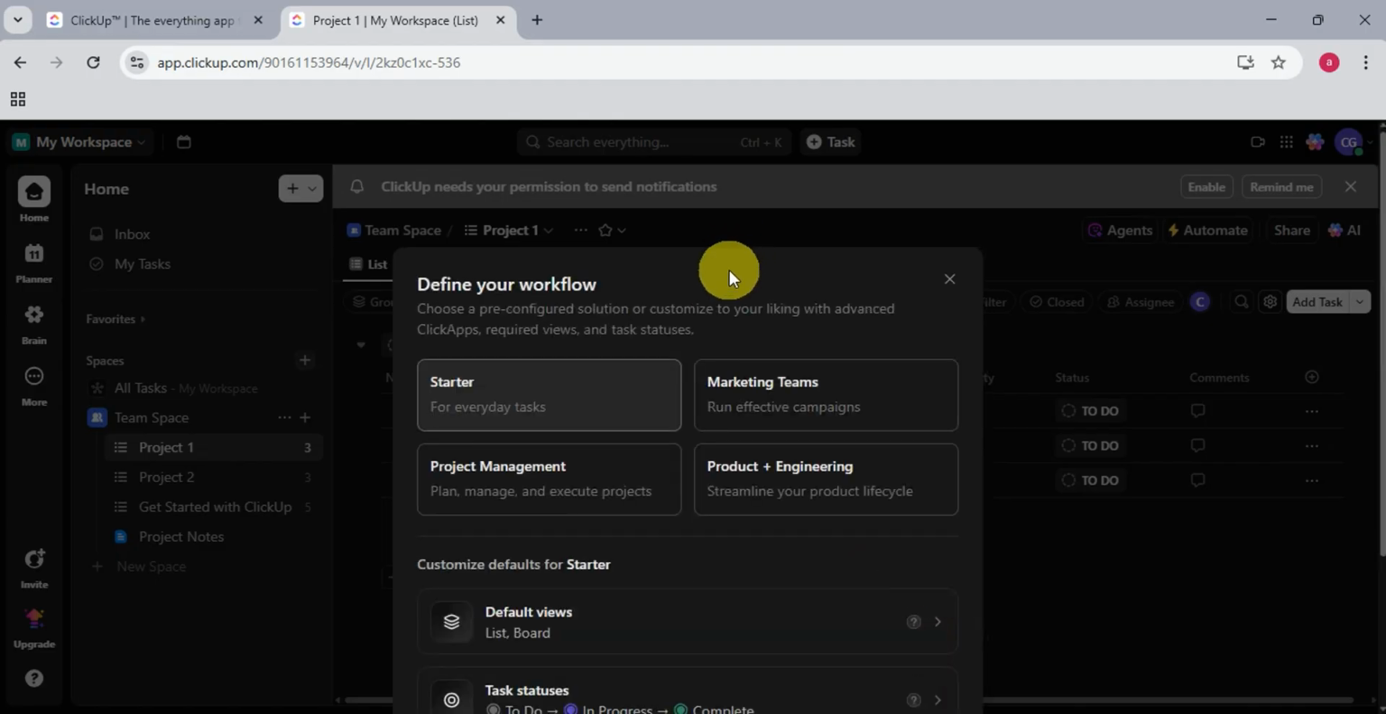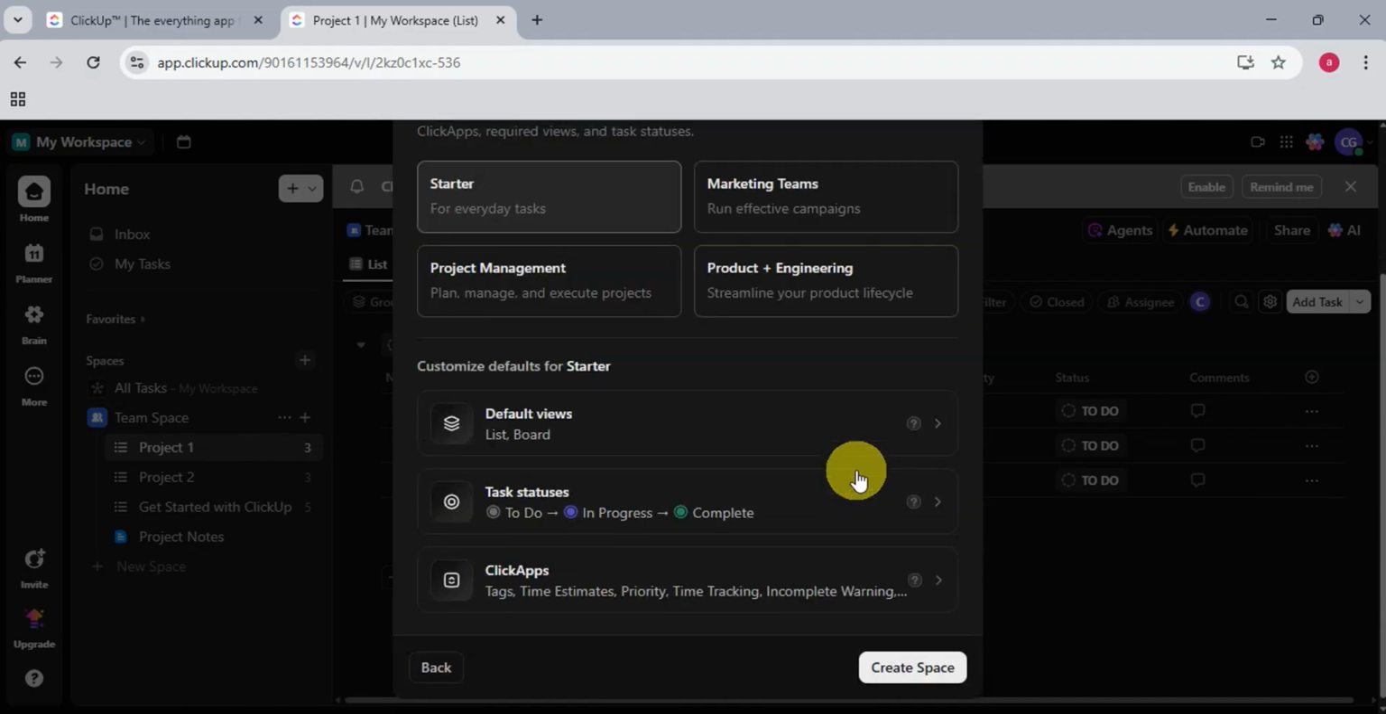So we could define our workflow right after. We have starter, which are for everyday tasks. We have project management, wherein you could plan, manage, and execute projects, marketing teams, and product engineering. And since we're using this for project management, we're gonna use this one, the plan, manage, and execute projects. So this one, we're gonna go ahead and customize our space in here for project management.